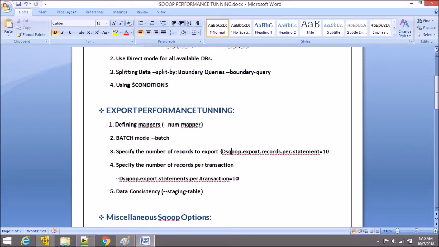Let's say we are going to write an insert query, like insert into table with whatever values we want to write. How do we specify the number of records? We write -D sqoop.export.records.per.statement=10. This means that for one insert statement, I am going to export 10 records at a time. Imagine how much time we are going to save exporting that data. This is the best part, a really amazing part for performance tuning in export.